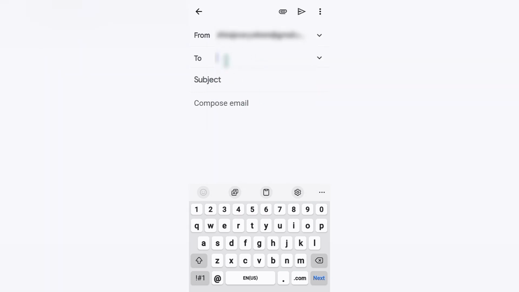Now enter the email address of the receiver, and when you type the email address of the receiver, you will see the email profile just below the email address. So just click on the email profile. And if you want to send the email to more than one person, you can do that too. Just enter the email addresses one after one here.